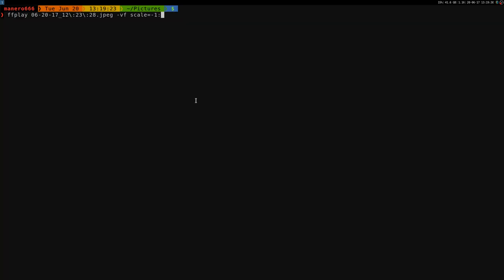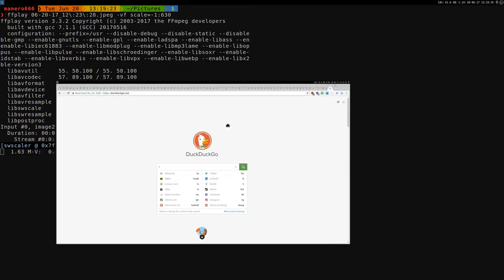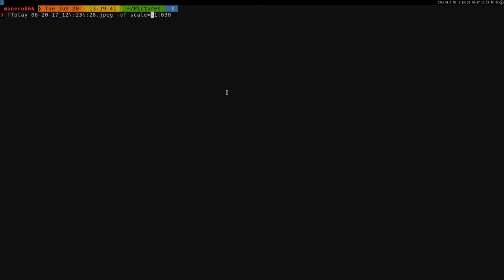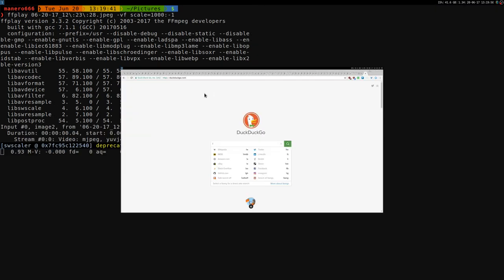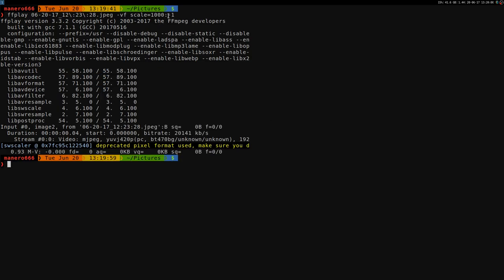Let's try something else. Let's try 630. Okay, and there it is. As you can see, it's still the 16:9 ratio. By the way, you can also apply it on the other side. Let's try 1000 and then minus one. Okay, and it will be scaled. Right now the width is 1000 and the height is calculated based on the 16:9 ratio. So this is very useful to maintain the ratio of your original image or video.